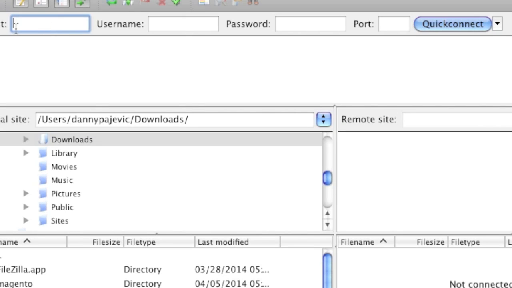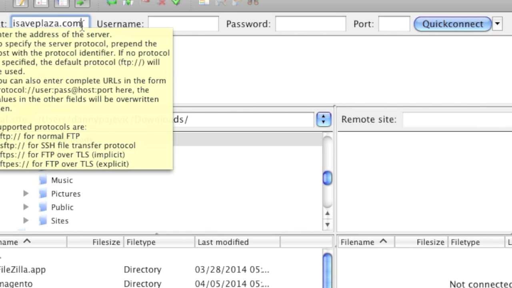Then simply enter in your host. In my case, it's iSavePlaza.com. In your case, it might be an FTP URL. You will want to look into that prior to entering in the host.